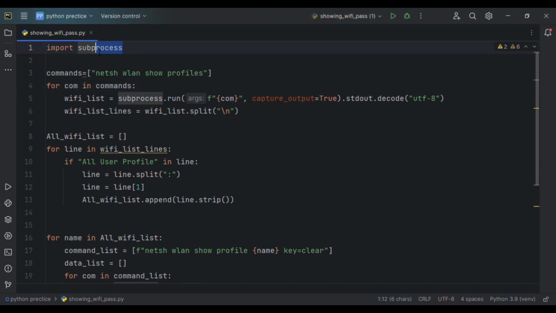This line imports the subprocess module, which allows you to run system commands from within a Python script. Here, a list called commands is created with a single command as a string. This command is used to retrieve a list of Wi-Fi profiles on a Windows system.